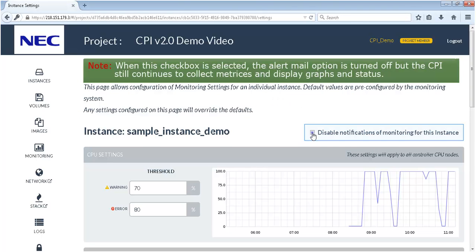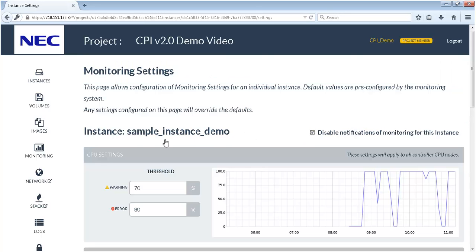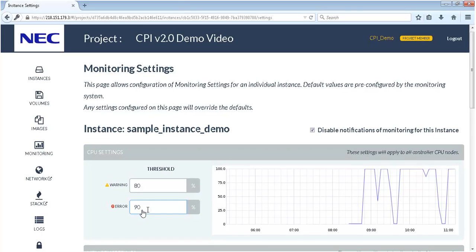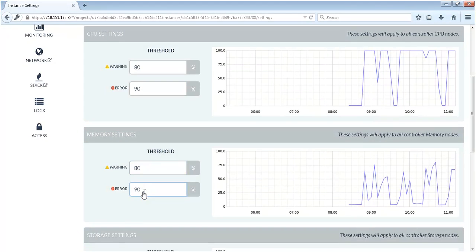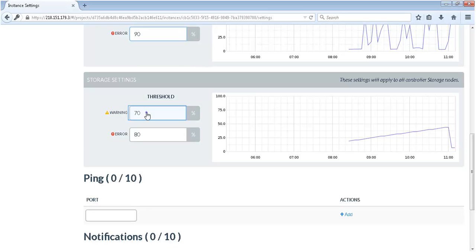This option indicates that the alert mail option is turned off but CPI still continues to collect metrics. User can specify or change the threshold value of CPU, like 70 to 80 and 80 to 90. Similarly, we change the value of memory settings and storage settings.